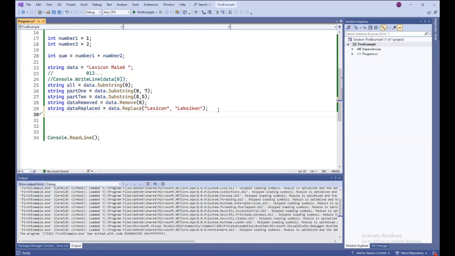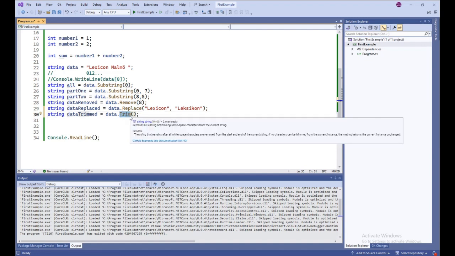And another useful one, string data trimmed, that's the Trim method that we can use. Data.Trim. By default it applies to the space character, but we can use it with any character. It trims if we have, for example, spaces surrounding the text, at the beginning and the end of the text, not in the middle of the text.